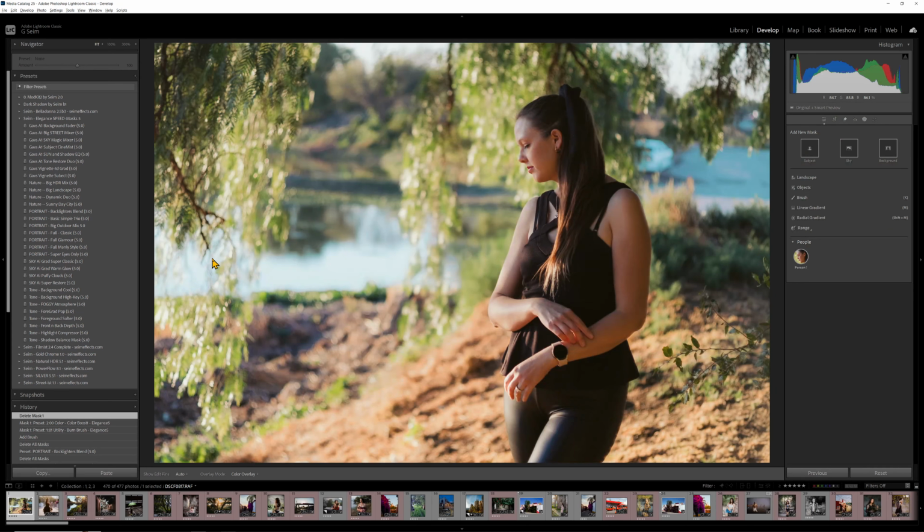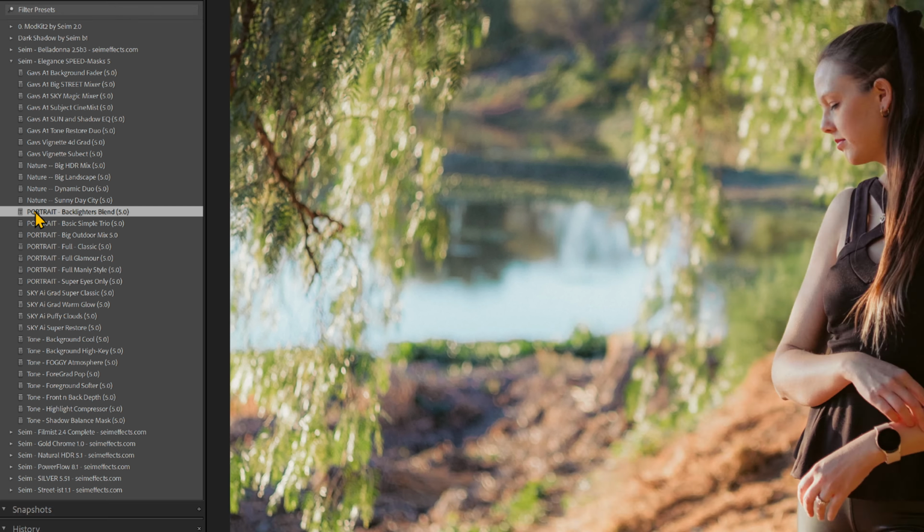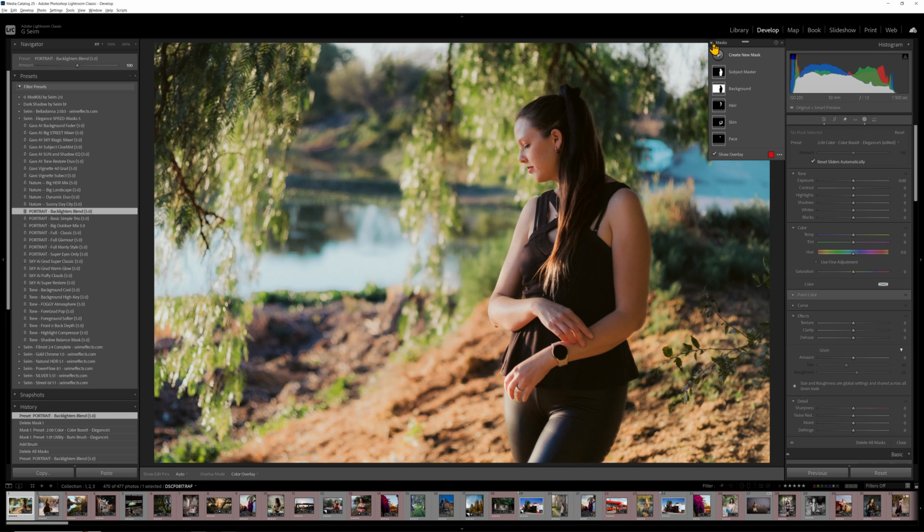I've categorized these. Here's a portrait in a little bit of harsh light. And if you go here, we have the backlighters blend. So this is specifically for the kind of images that have that backlight going on. But let's look at what it's actually doing. It's not a radical preset, but what it is doing is this simple dimensional stuff that I'm talking about.